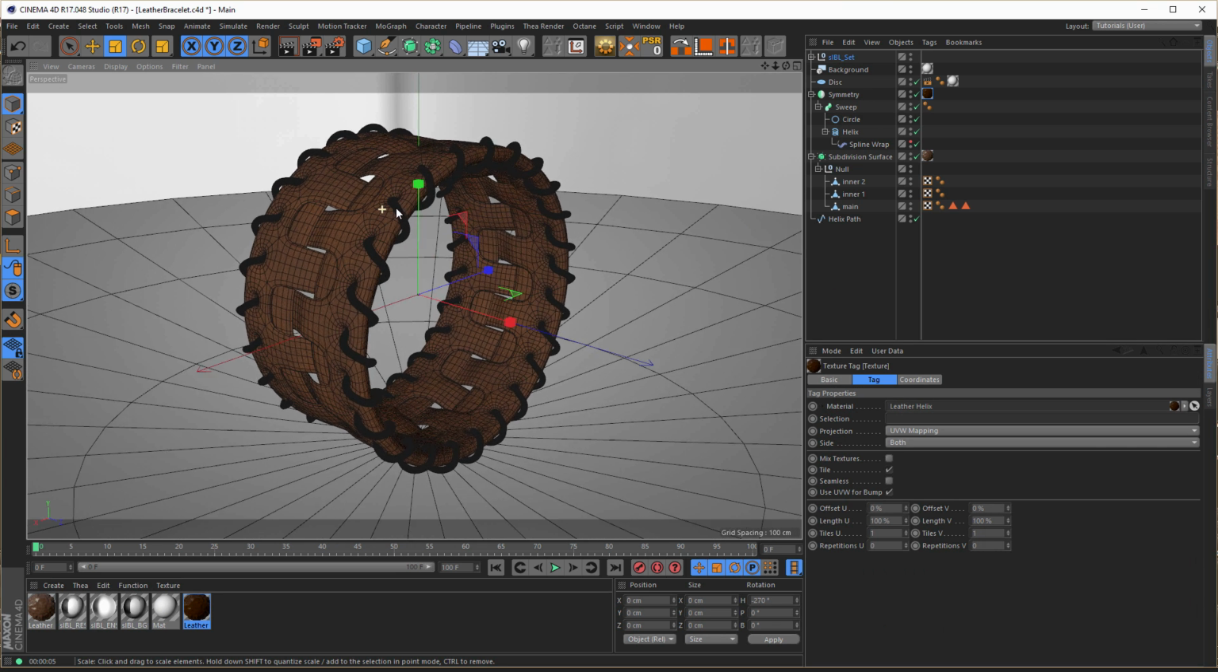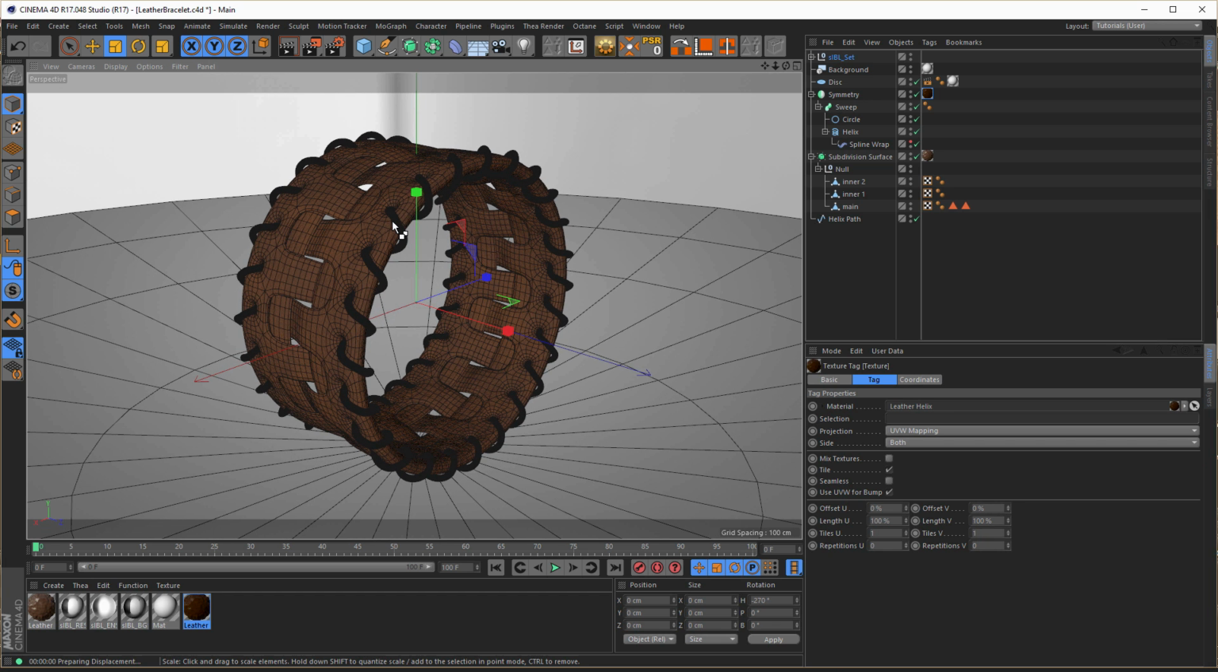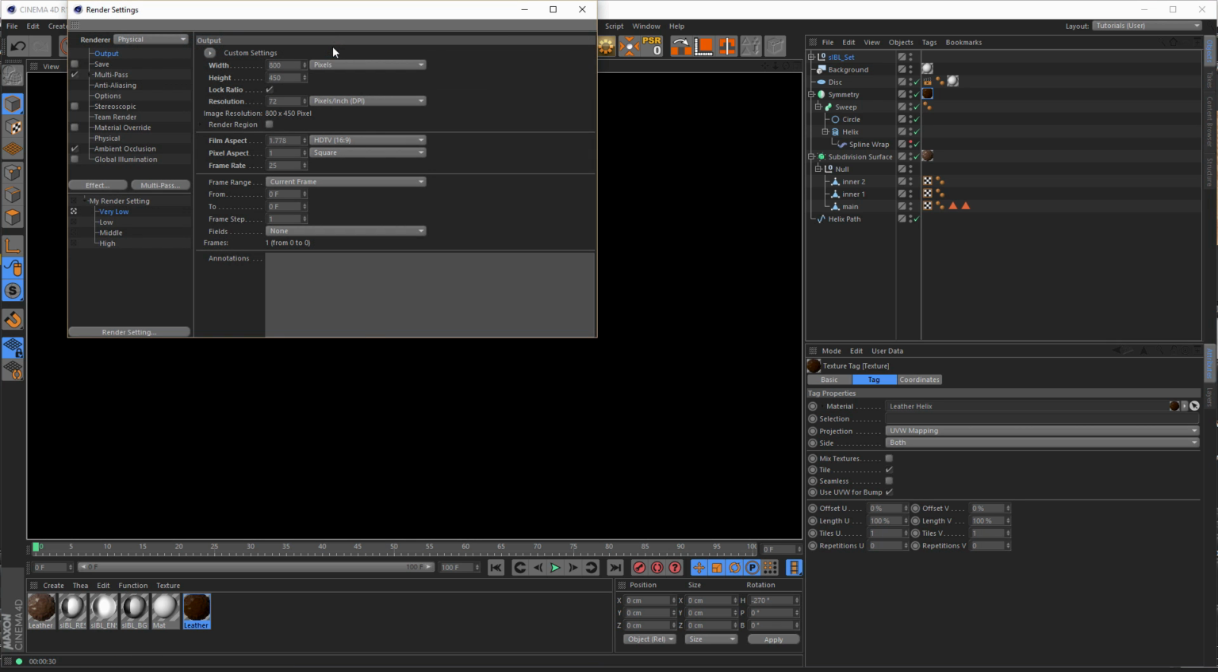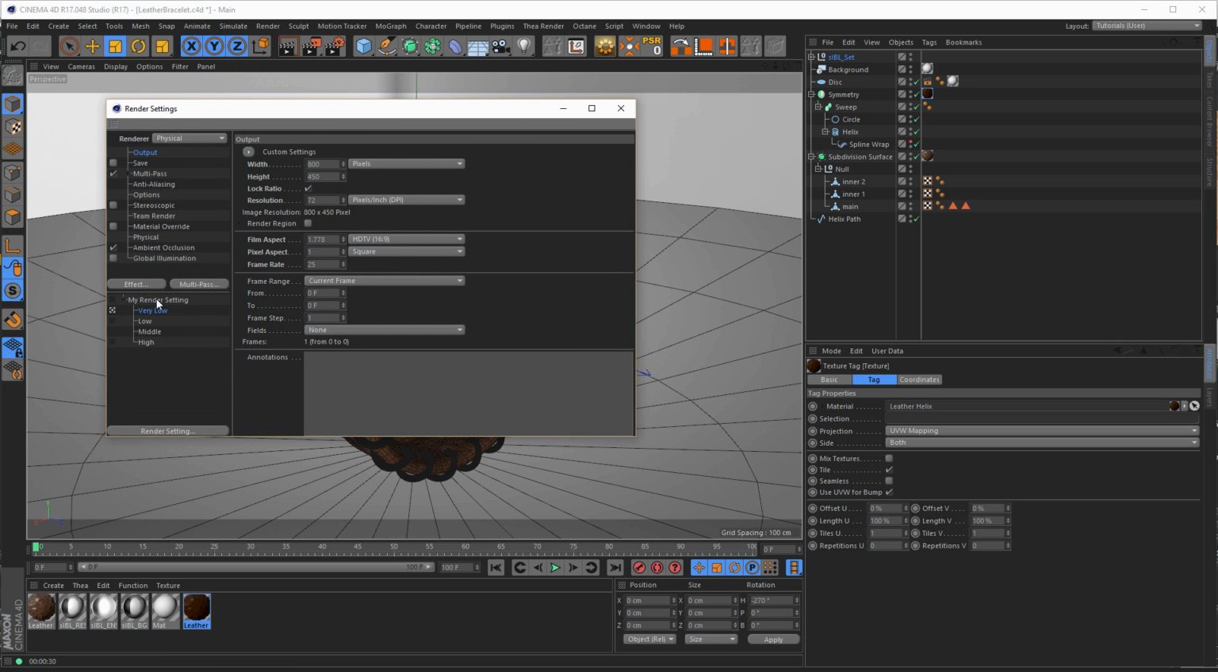So let's see what we get now, how it looks so far. Yeah, there is displacement in it, so it needs a little to calculate. Maybe a little too long for a tutorial. Let's see my render settings. Where do I have my render settings? Each time I search for it. Every time. So, go to low, that is okay.